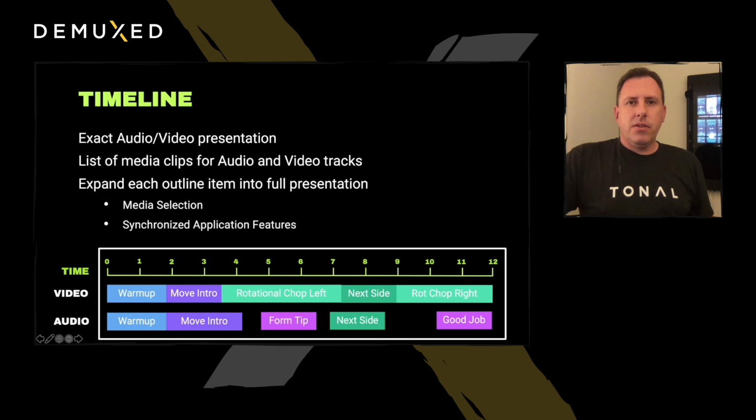The next step is to create a timeline from the outline. Tonal's timeline is conceptually similar to timelines you see in standard video editing tools. It contains a list of media clips that represent the final video that will be shown to the user. It also includes metadata that allows us to synchronize application features to the video. We create the timeline by expanding each outline item into a full presentation. I'm going to cover more detail on how we do media selection and how we synchronize application features to that media.